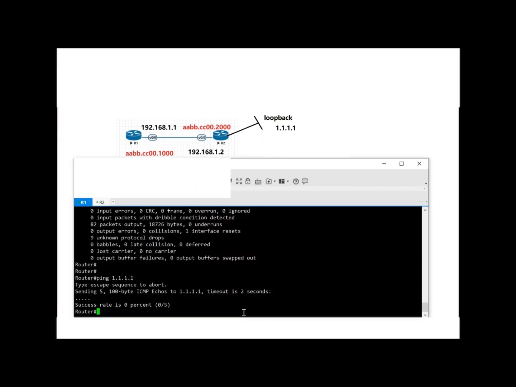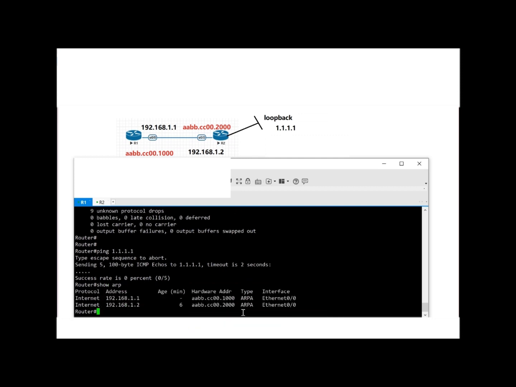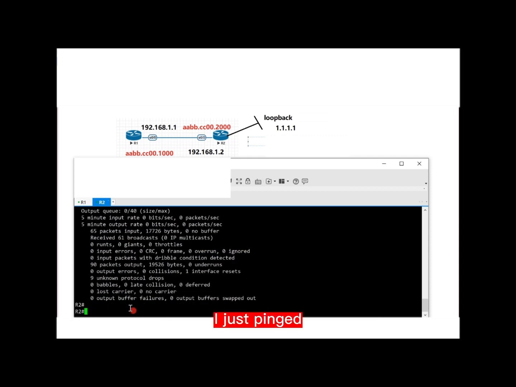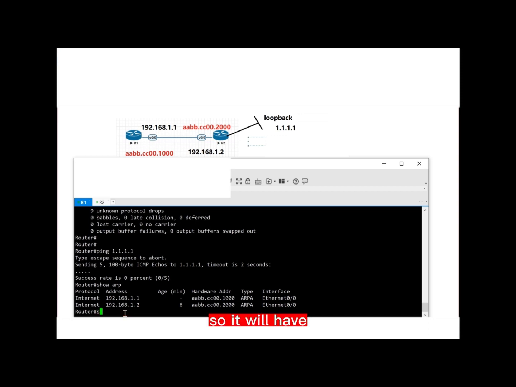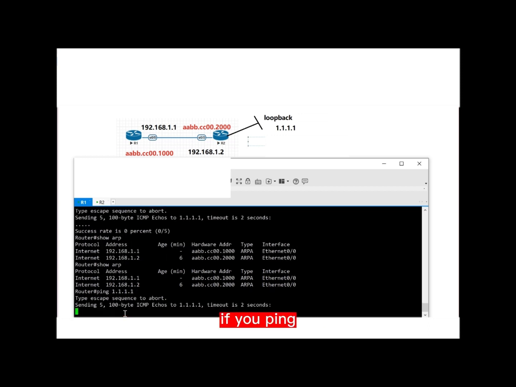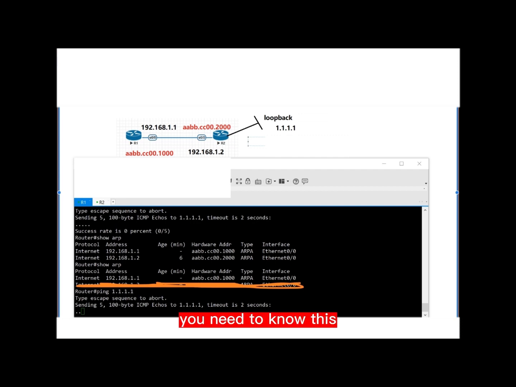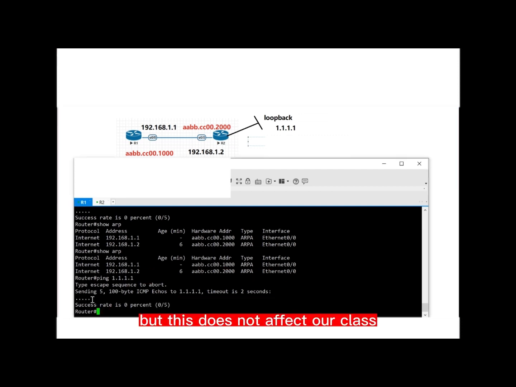It doesn't work. We can check. Show ARP. Check the current ARP on the device. First let me tell you why we have this here. Because just before I configured, I just pinged to see if it works. So it will have it. But it doesn't work if you ping. When you do experiments after class, after finishing, you can directly connect without testing. If you don't test the direct connection, you can't get this 1.2 locally. This will not appear. You need to know this. But this does not affect our class.